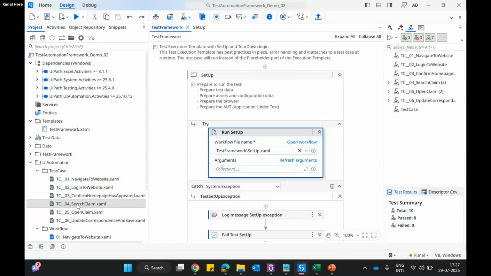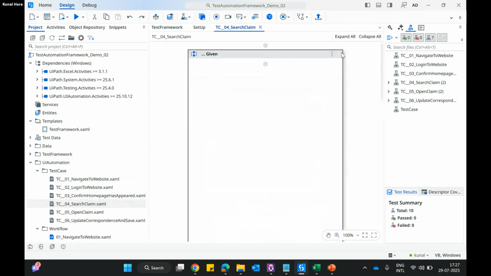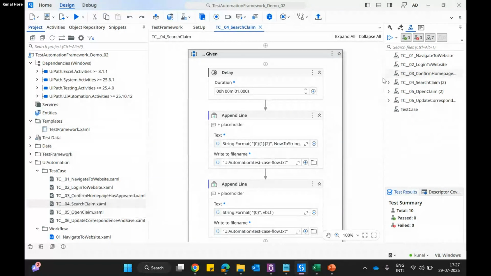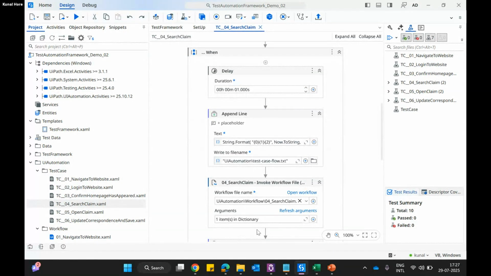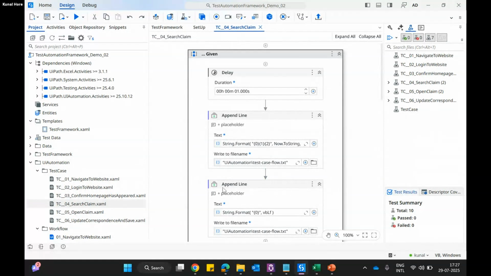Now, how do I attach or bind this particular search claim to this framework? Let's try to understand this by opening it. Obviously all the preconditions, that is 1, 2, and 3, are no more a part of this XAML. So the given block is empty. It only has the invoke for the one that I'm going to test in the when block, and then you have your then block. The preconditions from the given block have now gone inside this framework. So somehow I need to connect this test case to this framework, and only then is it going to work.